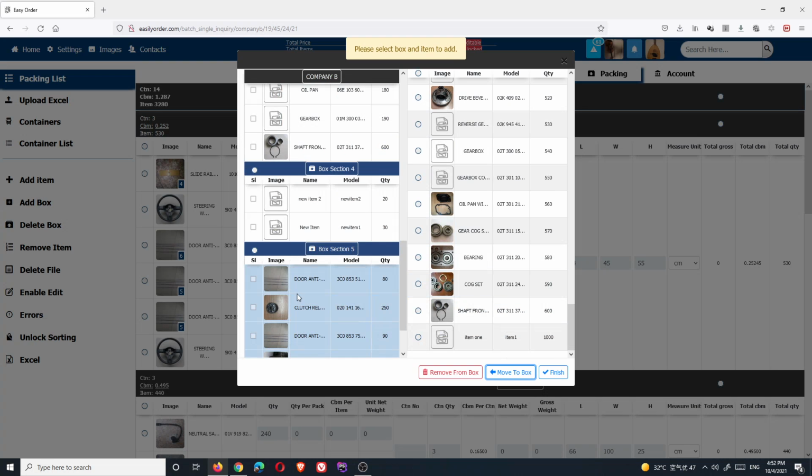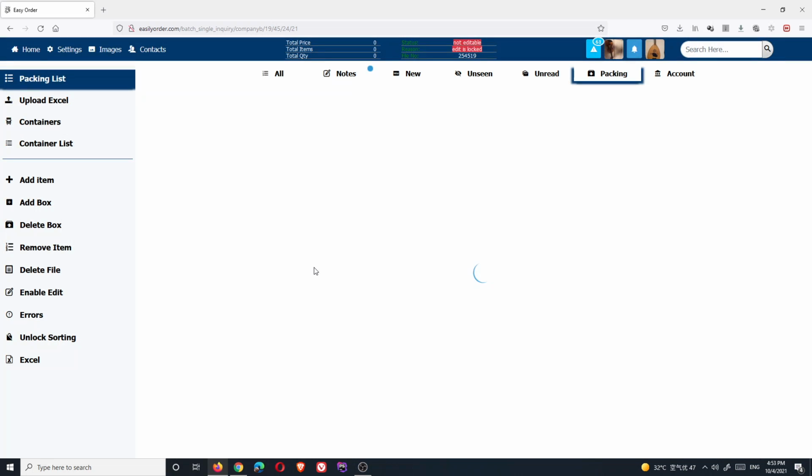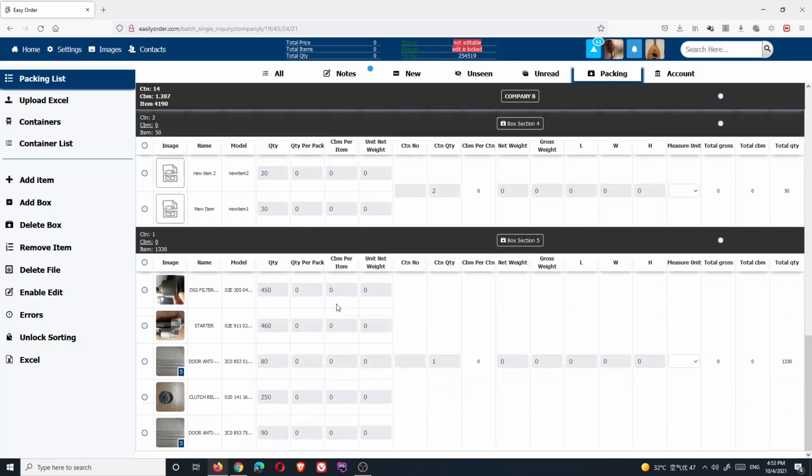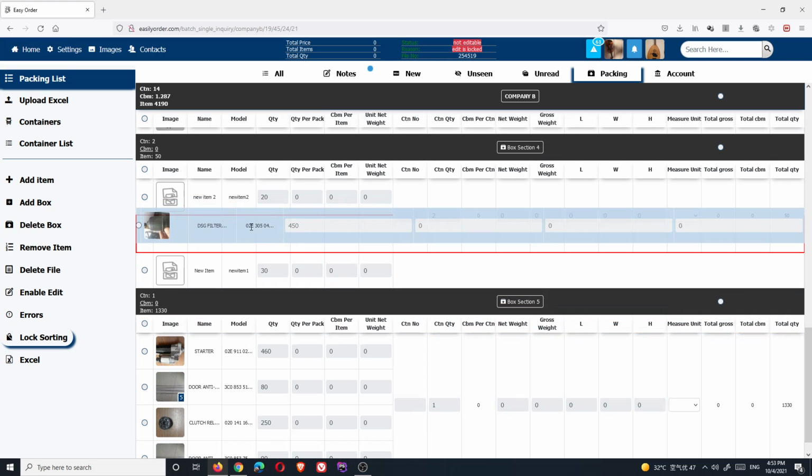So move to box, then it came down here. And when we click finish, refresh the page, and then on the most bottom you can see this. And unlock sorting, when I click this, I can hold one of the items and move it into another box.